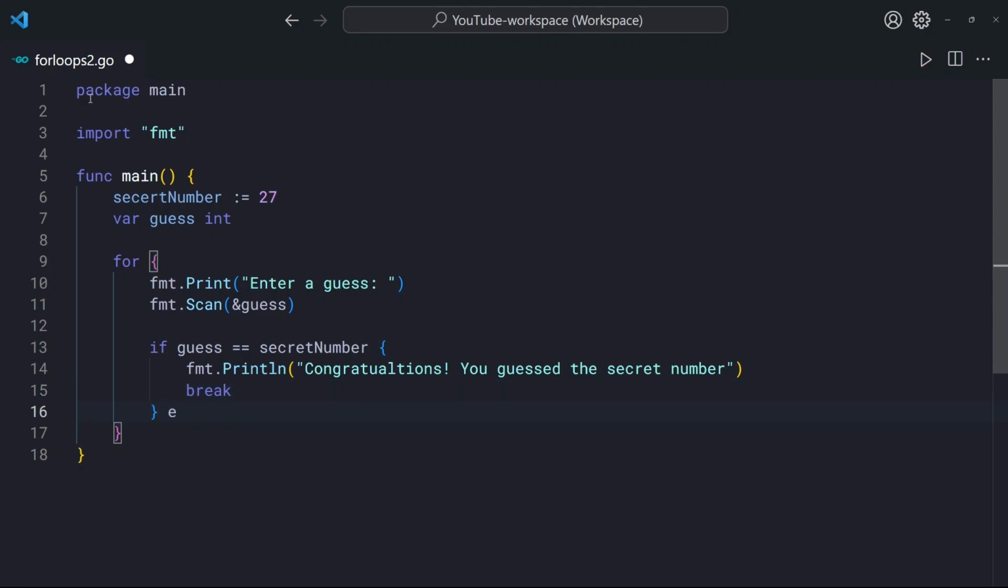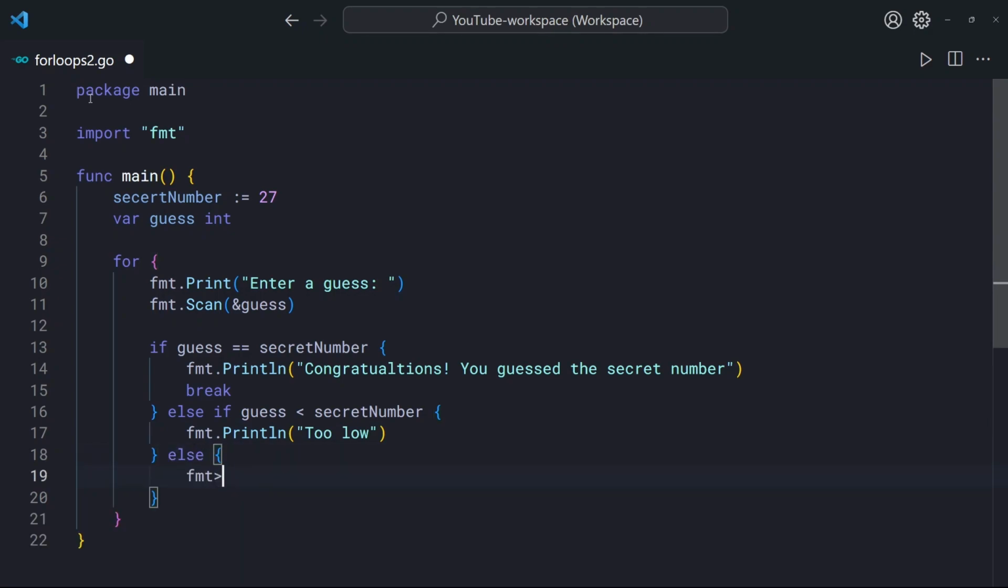Now we're going to have another condition. So we're going to have else if, and the second condition is if guess is less than secret number. In that case, we want to print out too low, since the guess is going to be too low and they need to guess a higher number. And finally, we're going to have an else statement that's going to print too high. So this is going to get executed if the guess is greater than the secret number.